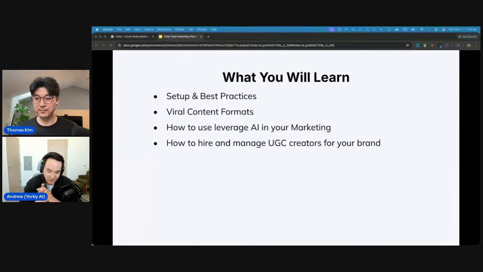So in this presentation, you're going to learn about a couple of things. You're going to learn about the setups and best practices. So what platforms to post on, how many times to post. We're also going to be talking about the viral content formats, basically the most up-to-date formats and strategies for scaling software apps. And we're also going to be talking about how we personally have leveraged AI in our marketing to market Yorby and how you guys can leverage it too. And also how to hire and manage UGC creators for your brand.